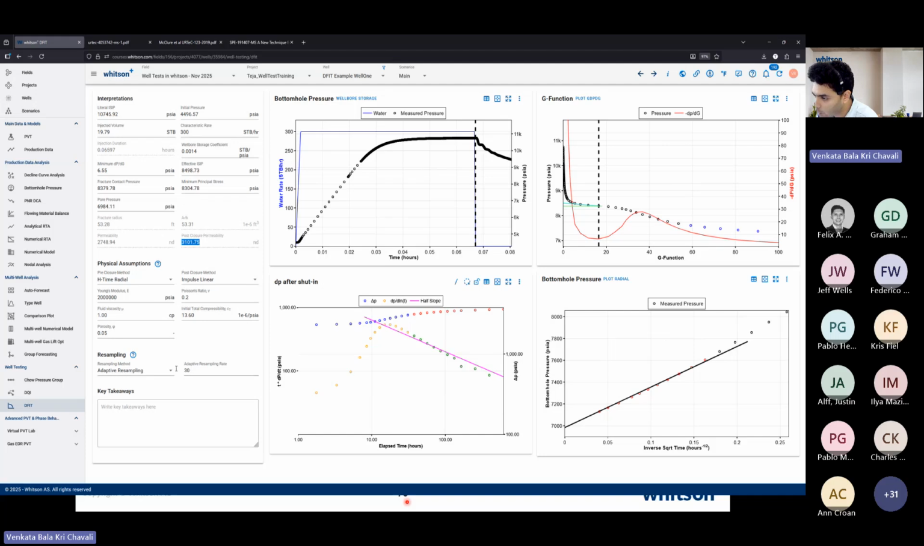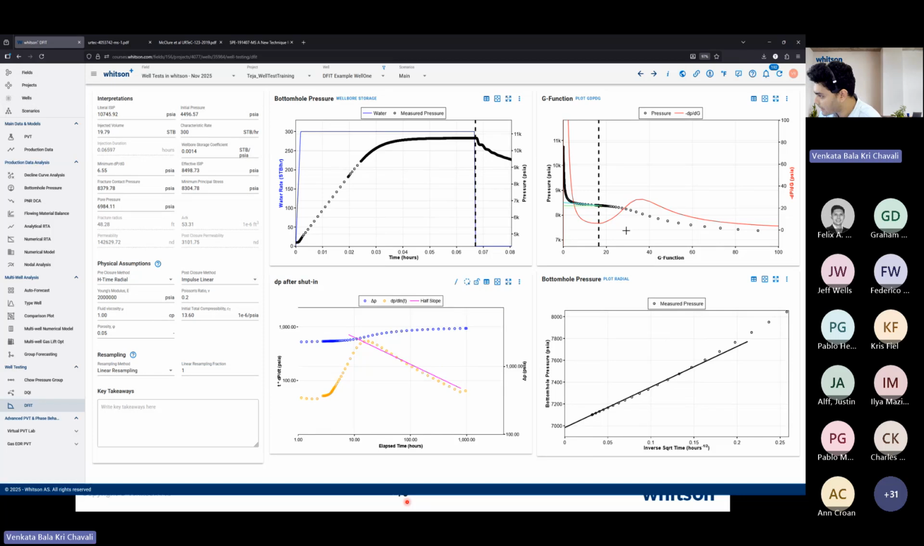Make sense? You see, I have more resampling options. I can also go ahead and increase the number of points there. So you see, I have a linear resampling fraction of 1. I suddenly have more points here, and I can see all of the plots with more resolution.